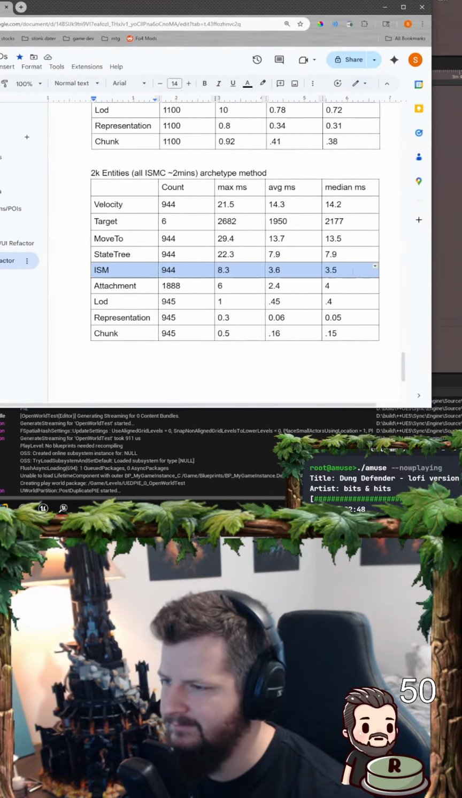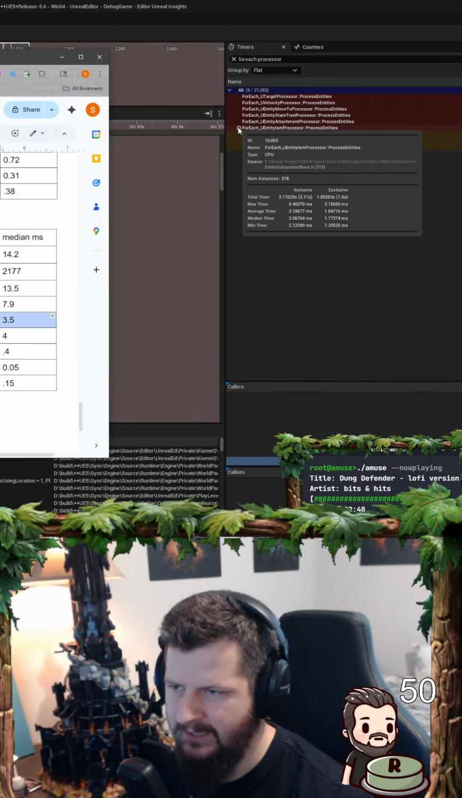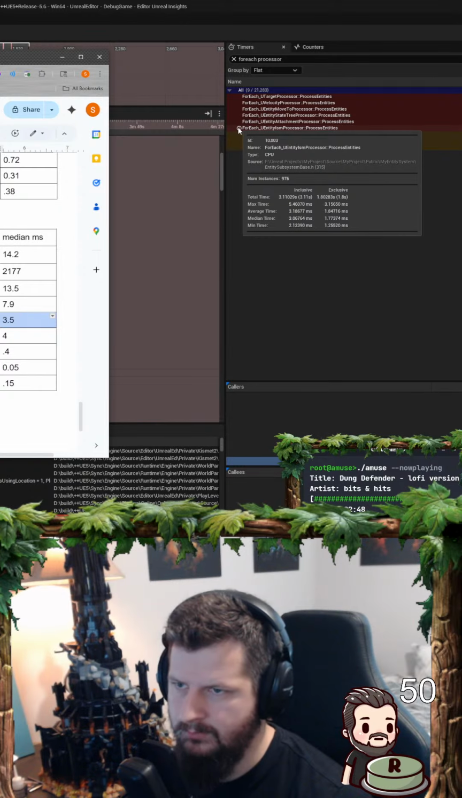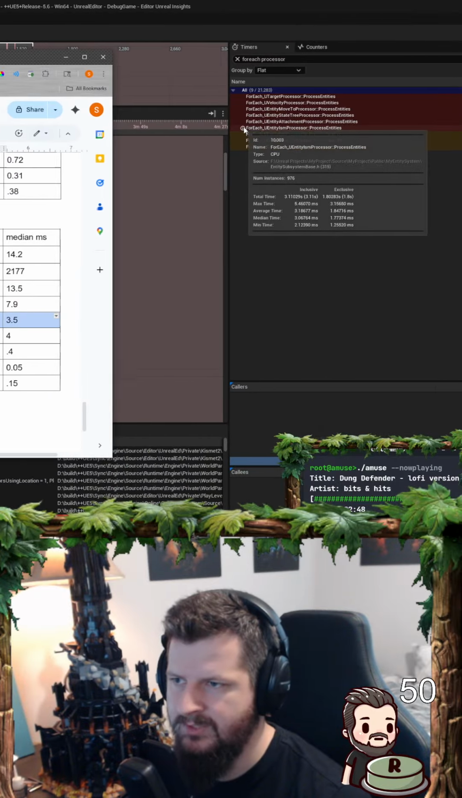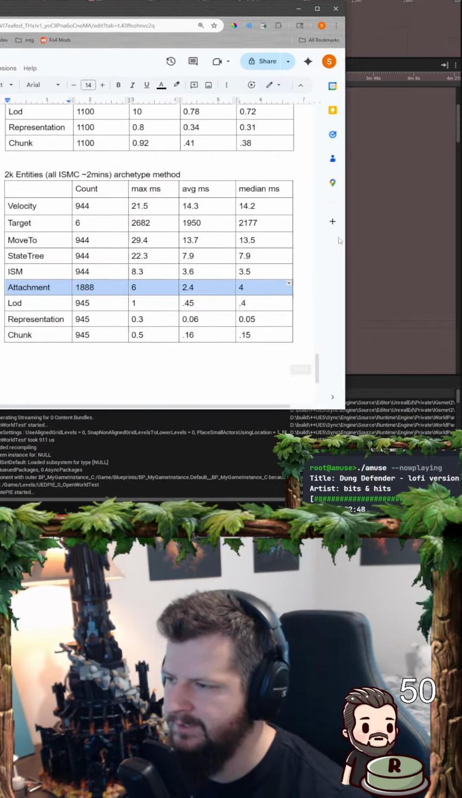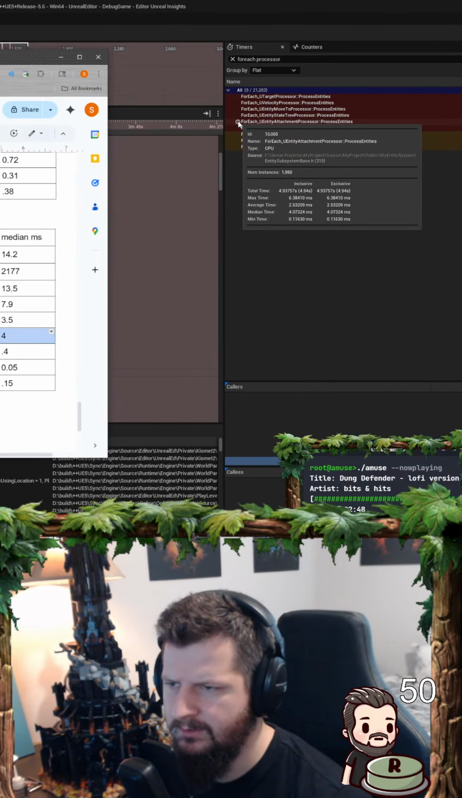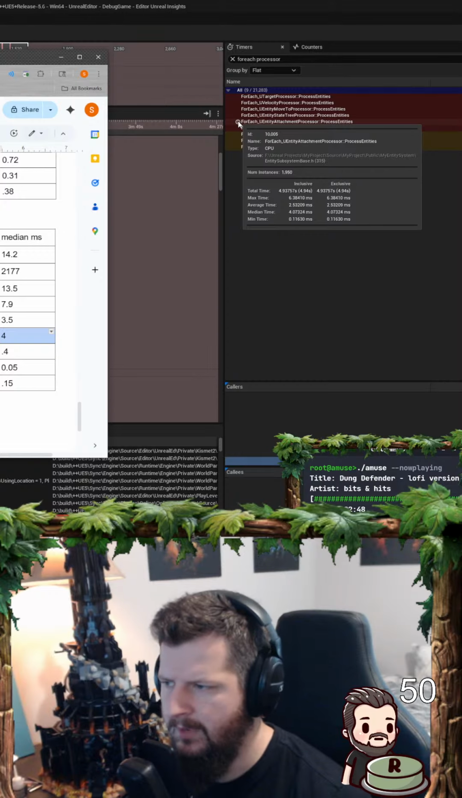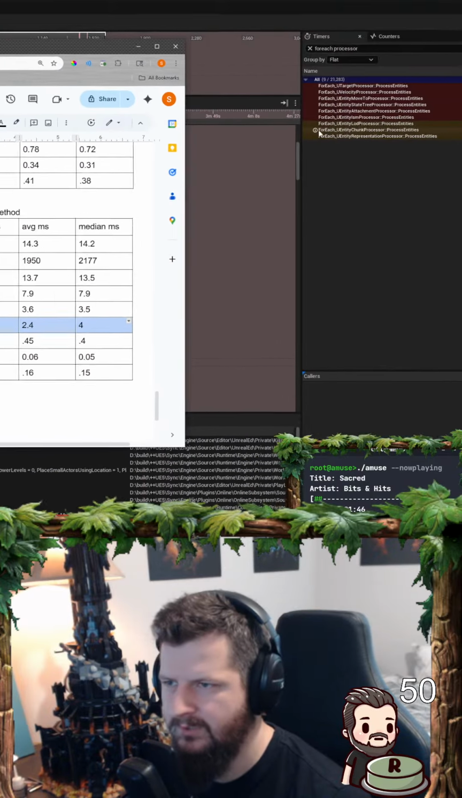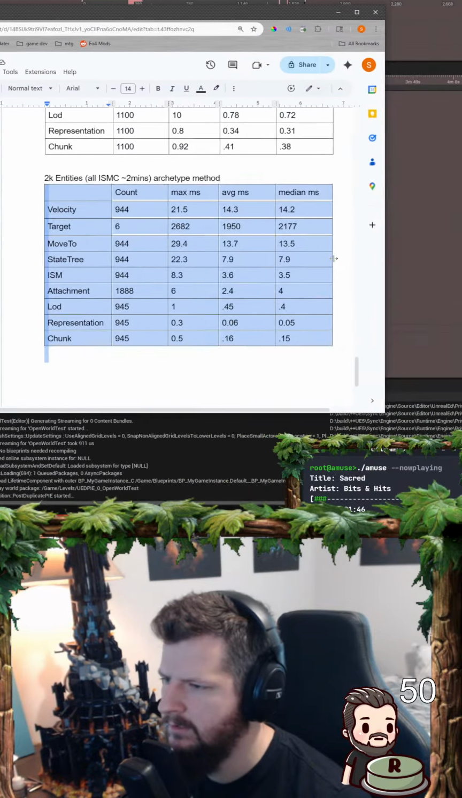So ISM processor, has that gotten any faster? A max of 5.4 milliseconds, average 3.1, median 3.0. So maybe slightly, I don't know. It's hard to tell if there's just some natural variance in it, but that potentially got slightly faster, half a millisecond maybe. Attachment processor, max 6.3, average 2.5, median 4. So that's about the same as it was before. I don't know that I even made any changes to that.